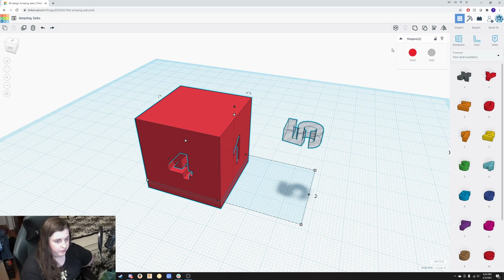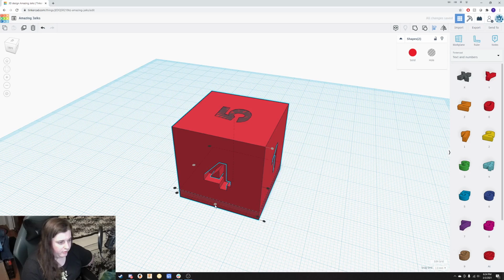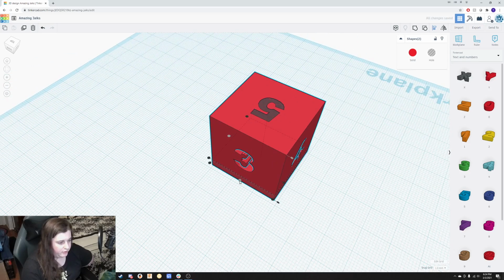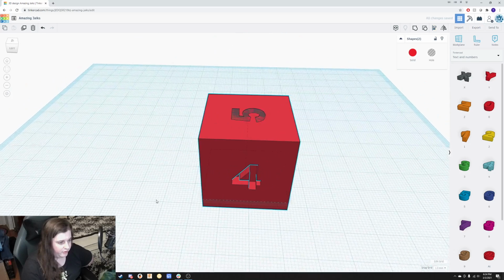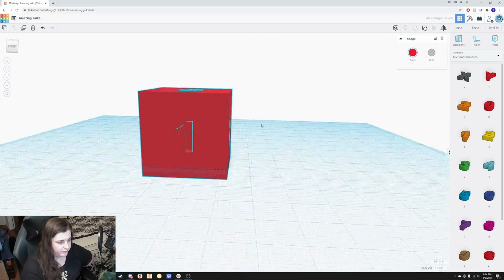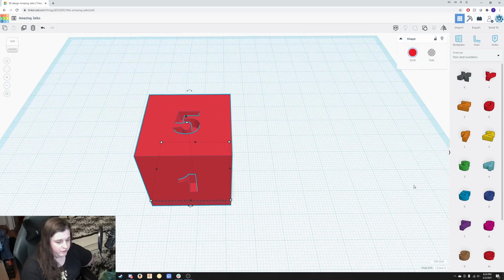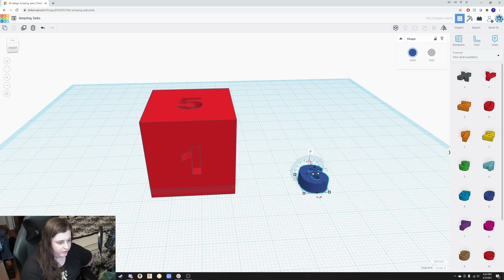So let's just align these properly. There. And it looks like this one's already centered that way. And so we'll group these together. We're almost done. Now I just need the 6. All right, the 6 is out.